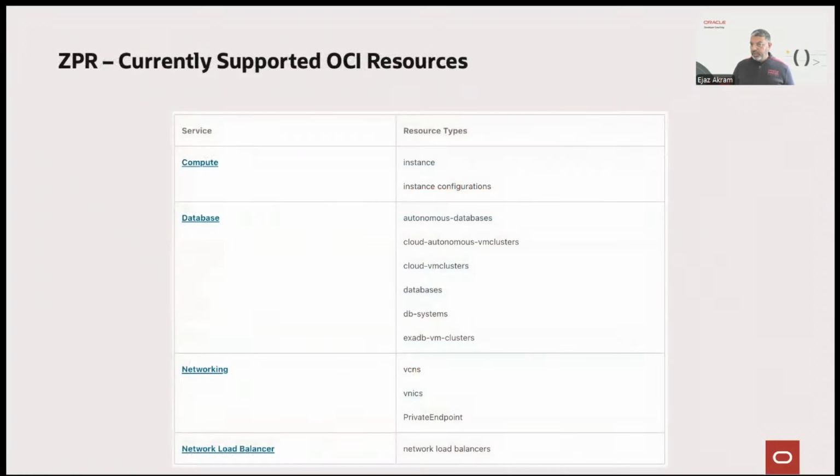The other thing I want to highlight, as I said, is that this is the first cloud provider giving true ZPR, from an OCI perspective. In the first stage, we've gone GA from 1st of October. The following resources are currently supported: compute instance types, databases, almost all the database services from Oracle, networking, as well as network load balancers, just so you're aware when you're trying to play with them yourself.